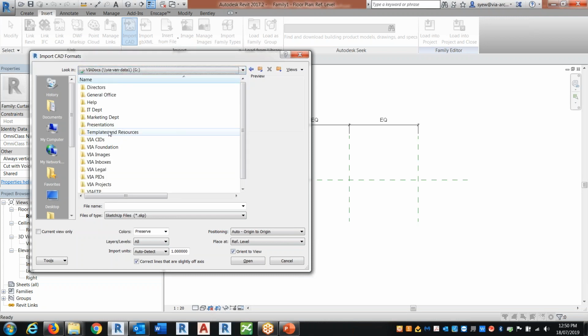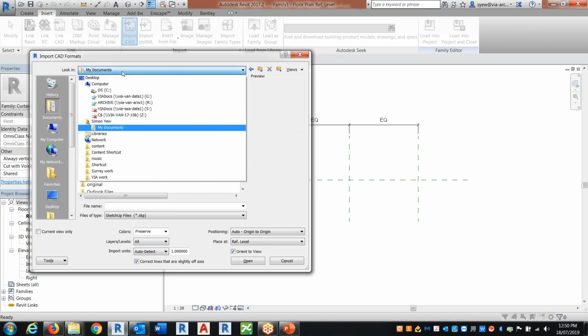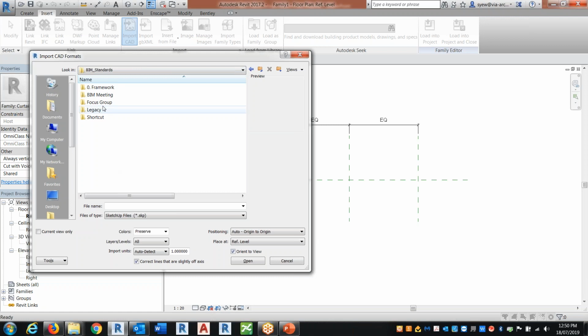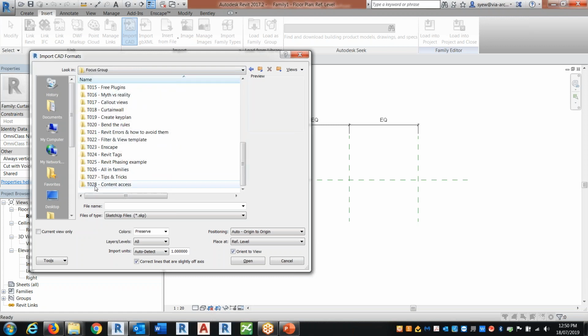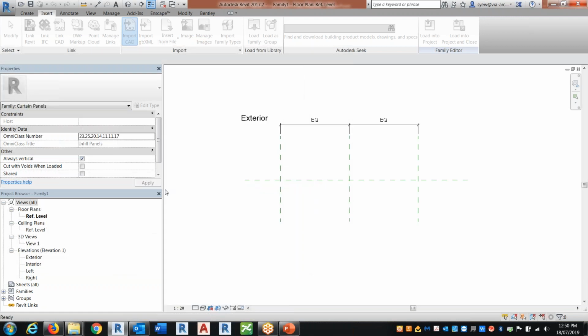Anyways, so here I have a template that I think I downloaded. Let me double check. Do I have it here? No, I don't. Okay, so I'm just going to go into my sample location. Let's assume that I want to load this particular family into it. So focus group, content access, example. So I have this, okay? This one's saved as version 7. The unfortunate thing is that this was a 2016 model. It wasn't able to open in Revit 2017.